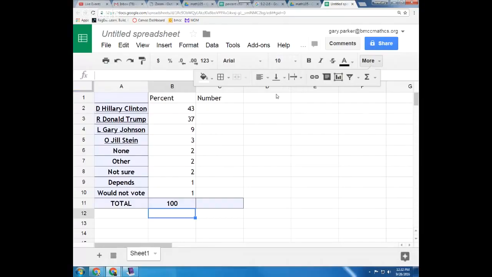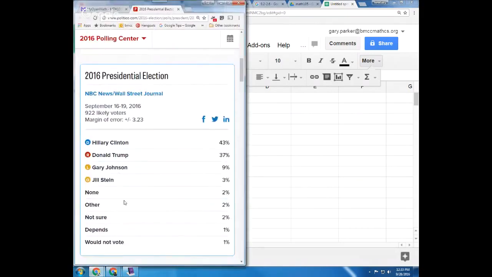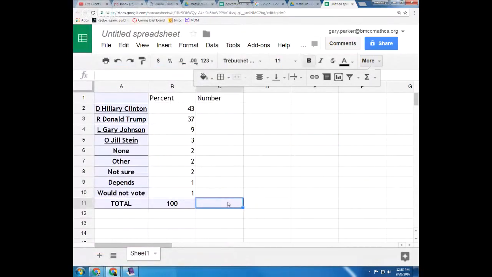So next thing I want to do, and this is going to be the tricky math part, because I actually want to know, they say they only interviewed 922 people, of likely voters. So I want to know, of the 922, what is 43% of 922? So I just want to do that calculation. Do we multiply, do we divide? It's going to be one of those. So we know the total down here should be, let's put it under here, 922.